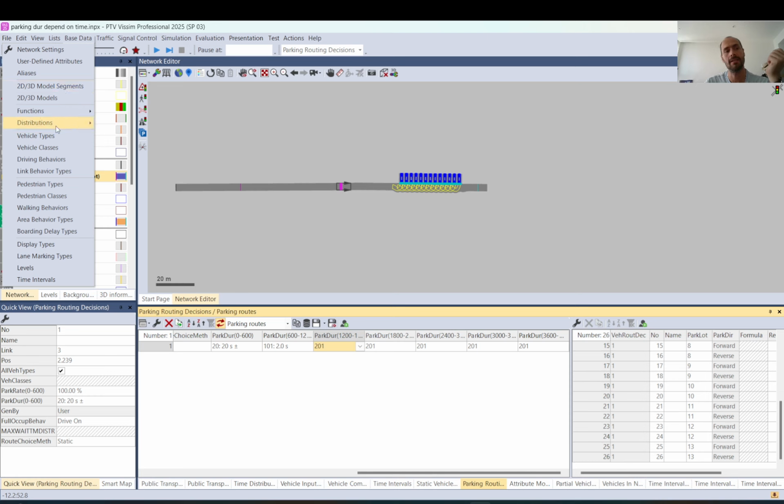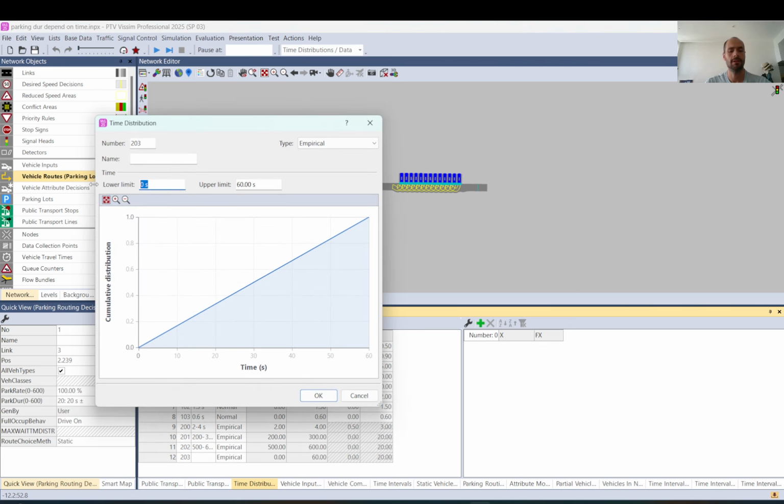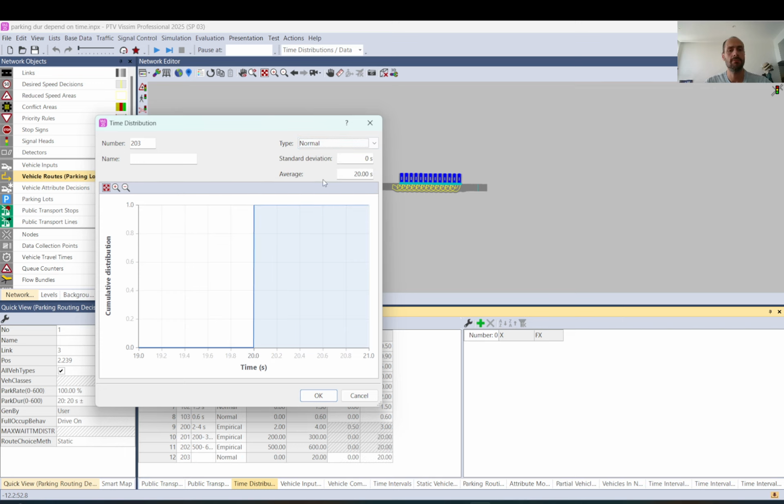If you go to base data, distributions, time, you can set one up here. As you can see, I already have some set up, and this one is like 500 to 600. If you want to create more, just click the plus, and here you put the start and the end, like a given period from 100 seconds to 200. You can also do a normal distribution, where you can set an average and a deviation to that.